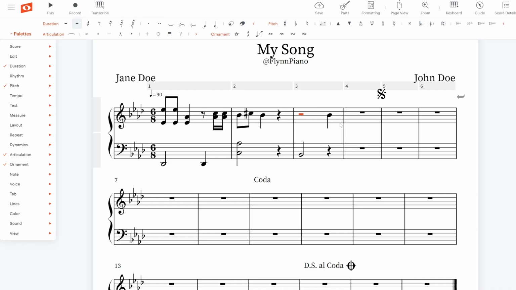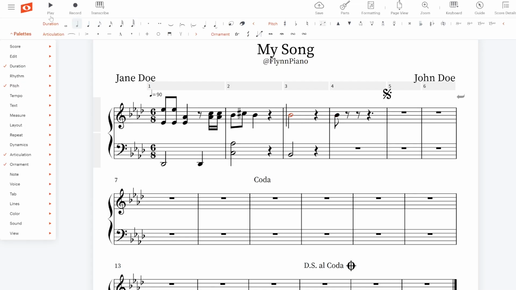This is hard for me to think about in 6/8. If I wanted a whole note, I can't do a whole note in 6/8. You see, when I try to do it, it doesn't let me. Instead, I would have to tie notes over with the durations that I can do. So I add a tie. And now, this means that I am holding down this key the entire length of all of these beats.